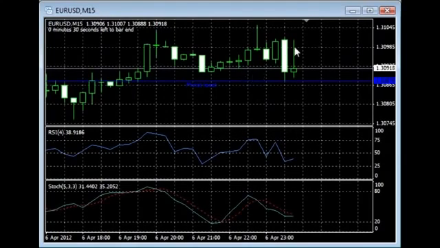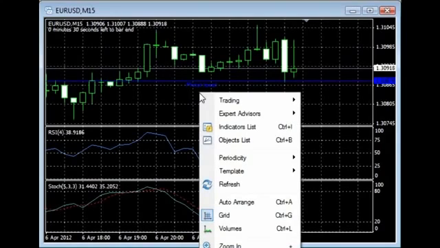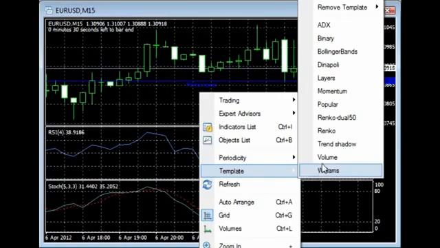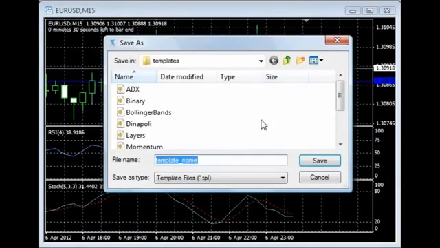Now, what you can do once you load up one, if you'll right-click on the chart, find template from the options, you can come up here and you can choose Save Template. Okay, now I actually have a saved template. I call it the binary template, but if you don't have that, you can just type in a file name, click Save, and that will save this template for you.